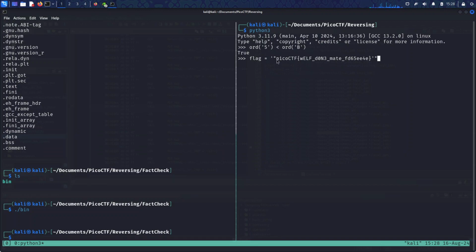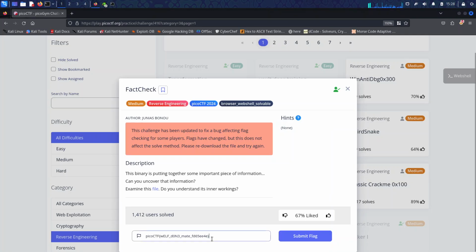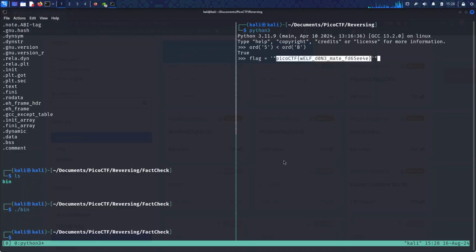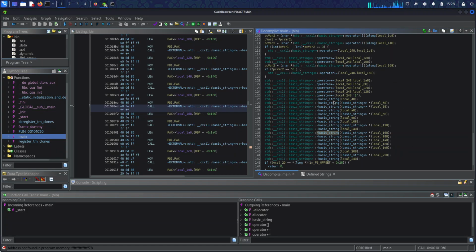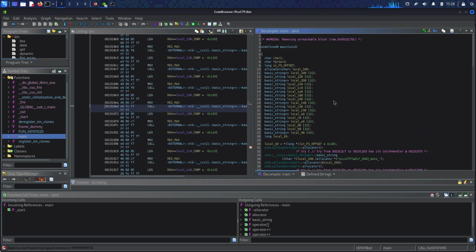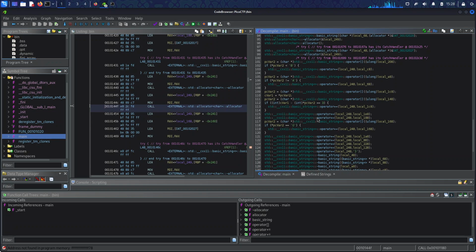Let's put this flag in. I'll submit the flag. Yeah, that's correct. So we've solved this challenge. It was a pretty basic reverse engineering challenge. You just need to go through this code line by line and understand how it is forming the flag. Okay, so let's meet in the next video with a new challenge.